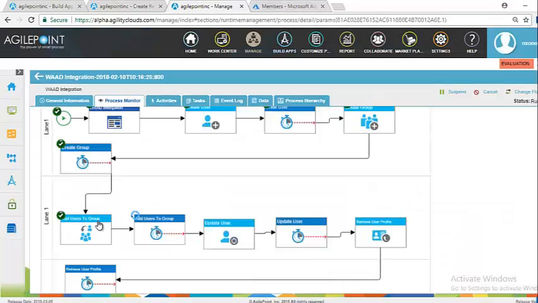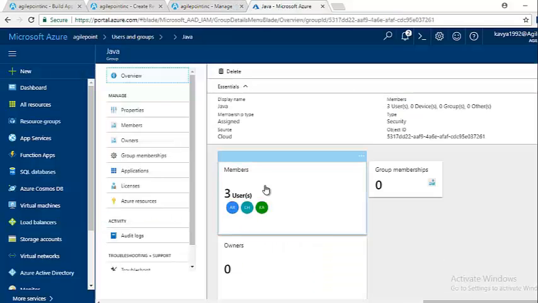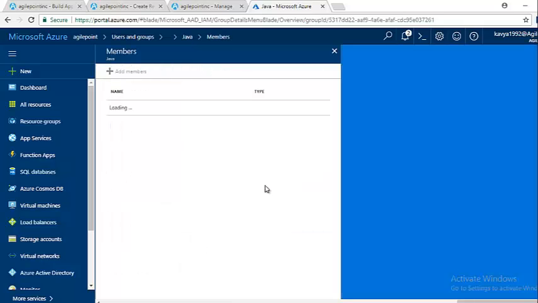The next activity is add user to group. We are adding Charis and Kavya to the Java group. Let's see the result. Here you can see that Java group has 3 group members. One is Arnav, Charis and Kavya.